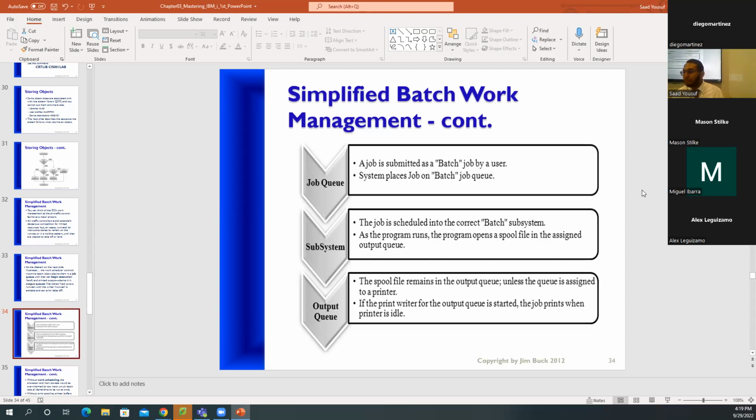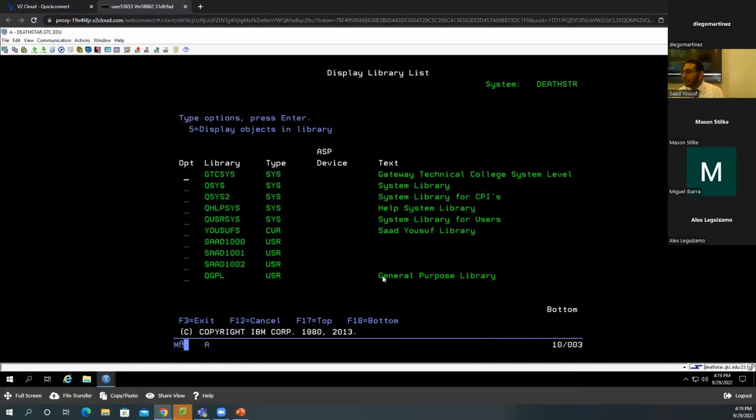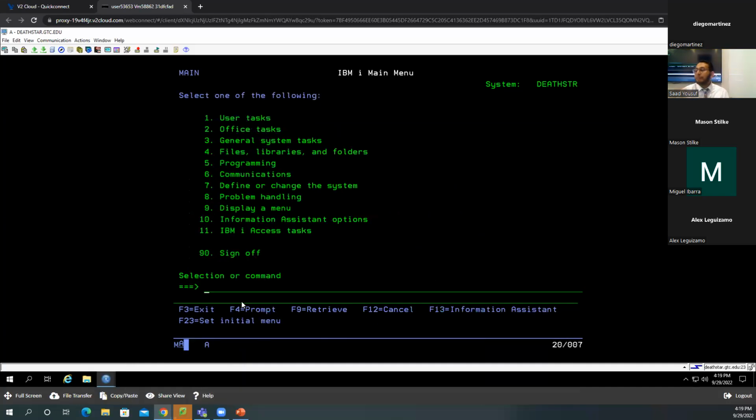Okay, now let me show you an example here. You may not have anything, but you can try this command. Go to your green screen and try this command. WRK, what does that stand for? Work. What will be short for spool? SPL. What will be short for file? F. Work spool file. WRKSPLF. Hit enter.